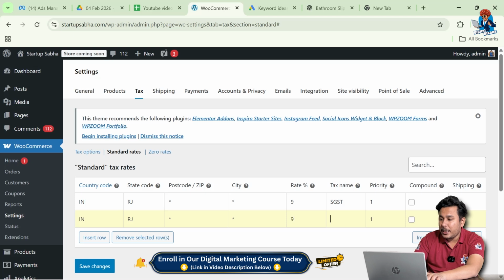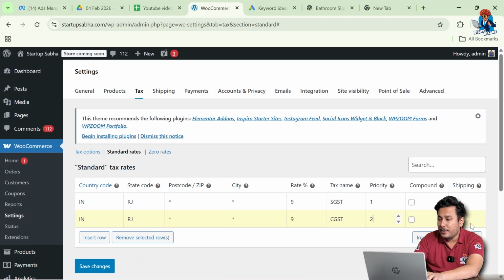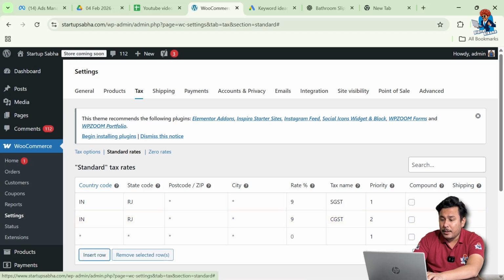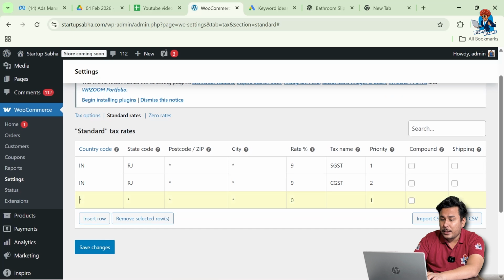Now inserting a new row, IN, RJ for the state code, and in the rate I'm again going to type 9, and in the tax name I'm going to type CGST, and this is the priority 2 tax, right? I'm not going to compound this tax as well, and neither am I going to charge this tax on shipping. Okay, clicking on insert row again, here we will type IN DL for New Delhi, 18% IGST.